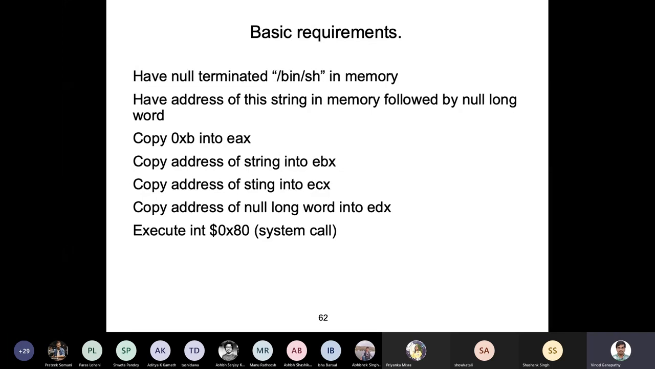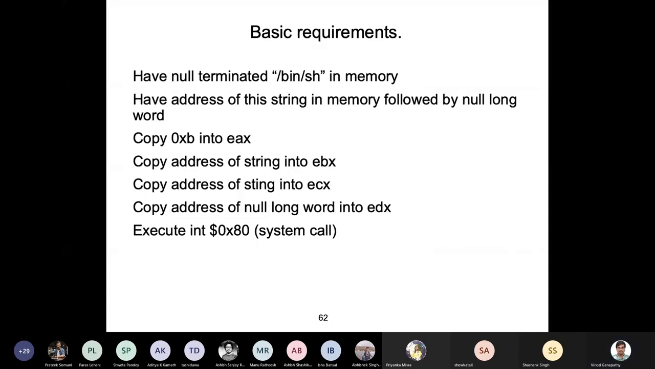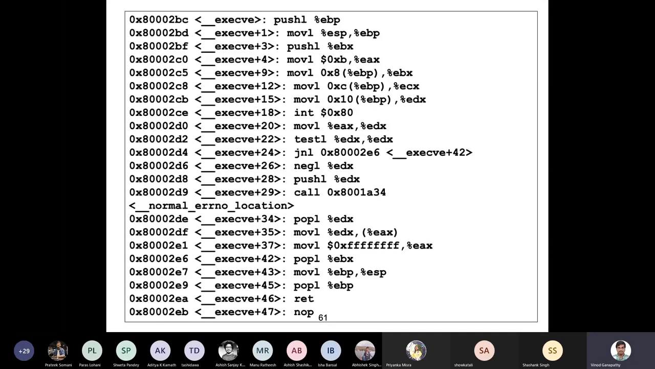Why is that? Well, if you go back 2 slides, you'll see the way that this name buffer was set up was this /bin/sh, which is null terminated, followed by the null long word. So you need to set it up exactly as you see in this particular program. You need to copy this value 0xb in hexadecimal to EAX. Why is that? Well, we saw in the previous slide that this is the hexadecimal encoding of the number of the system call exec that you want to execute.